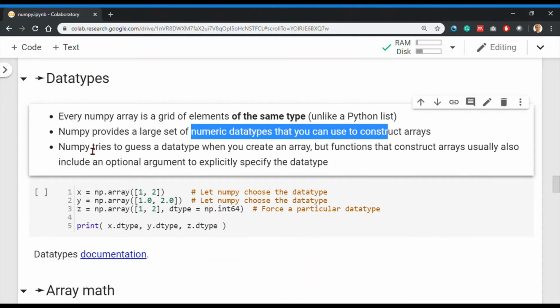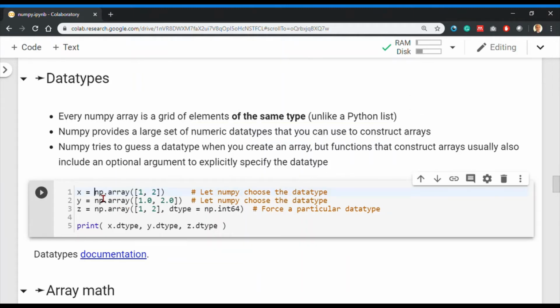And when you construct arrays, NumPy tries to guess a data type when you create an array. But there are also functions that we can use to force a certain data type. So say for example, if I create a NumPy array with 1, 2, it automatically assumes that this is of type integer. On the other hand, if I try to create an array with floating point numbers like these, it automatically guesses the data type float 16 or float 32 and so on.